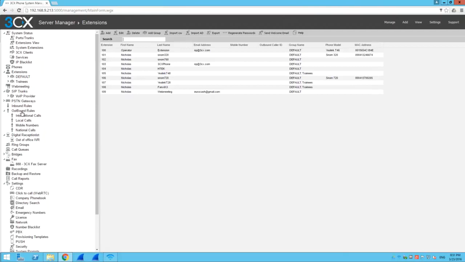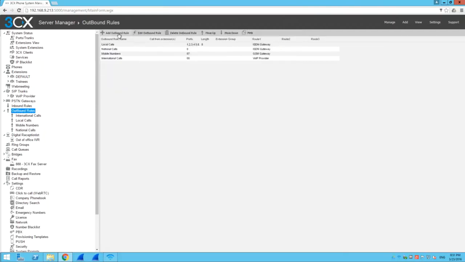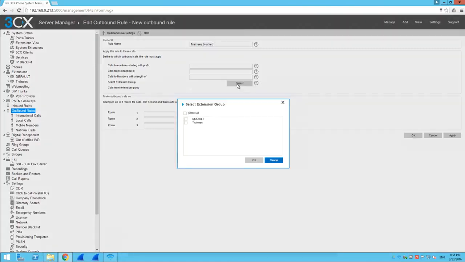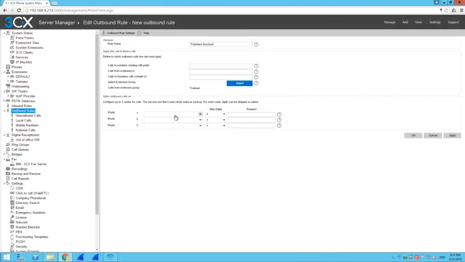So now I will go to my outbound rules and I will create a new rule blocking the trainees. Okay, instead of choosing particular extensions, I will choose the extension group. We can see that calls from extension group, and we can see the trainees are selected now. And I will choose block calls.